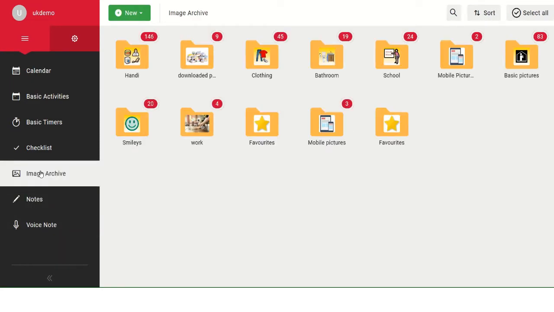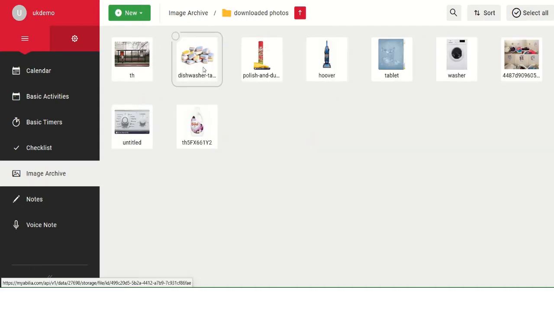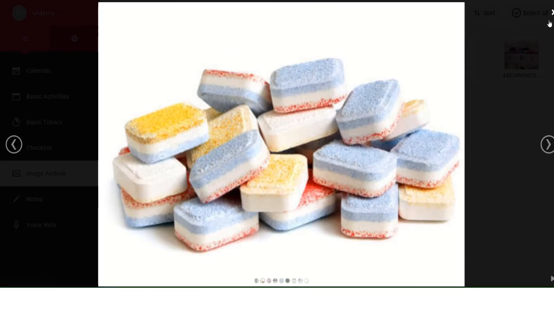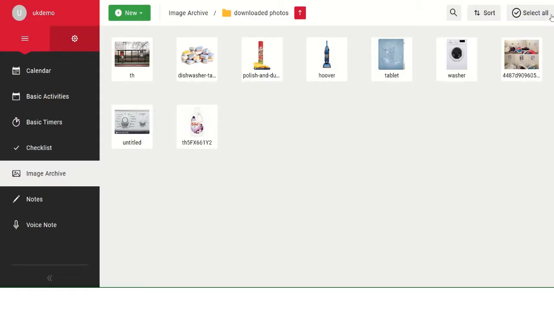Your image archive. This is all the pictures that you have either downloaded or taken on the mobile device that's connected to the account, or some that Abilia have put in for you. So there's some here that I've downloaded from the internet to help with life skills. So you can put these into folders as well.